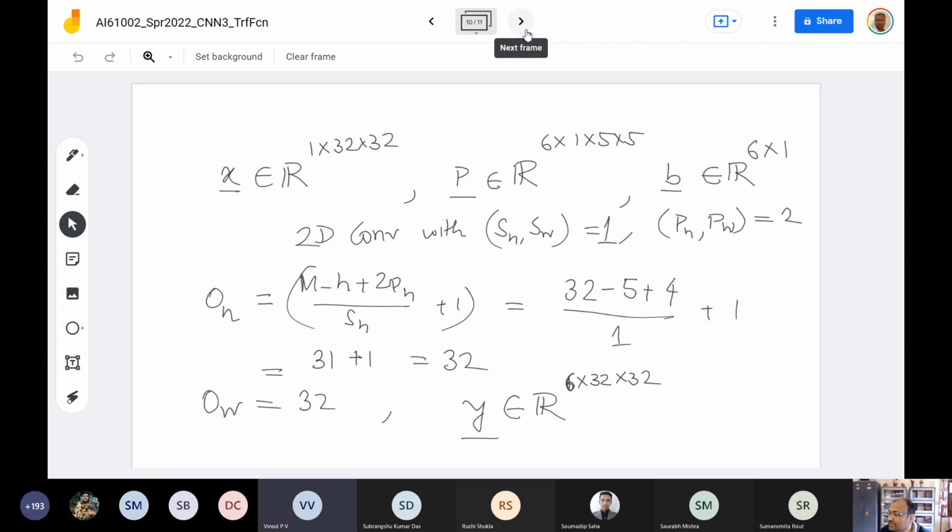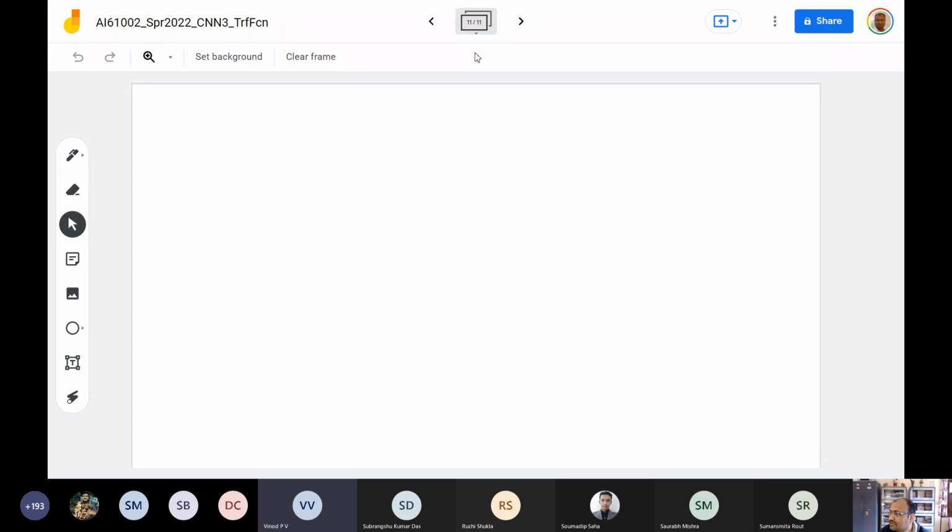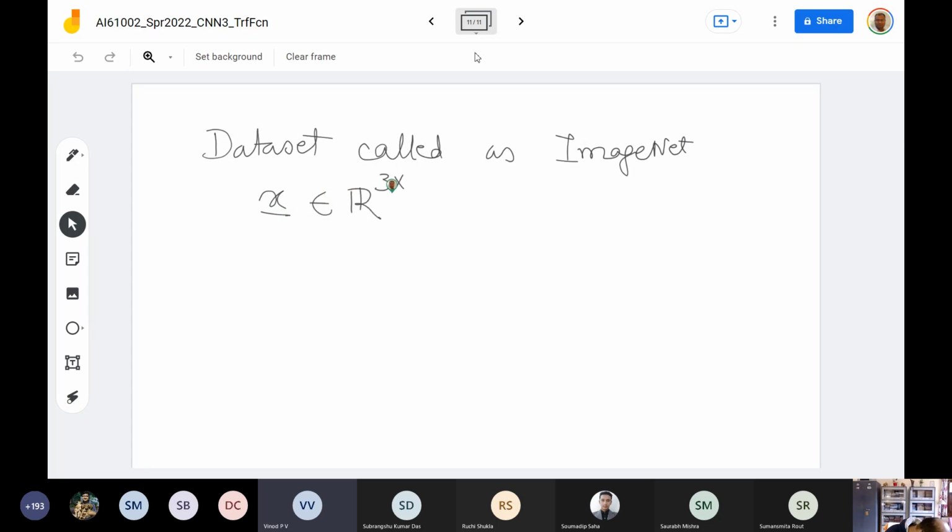So I'll tell you something. Let me tell you that interesting thing. Say there is a particular data set called ImageNet. In ImageNet, you have these images X. They belong to the dimension of 3 cross 227 cross 227. There are two variants. One is 224 cross 224, another is 227 cross 227. We are going to look into 227 cross 227.